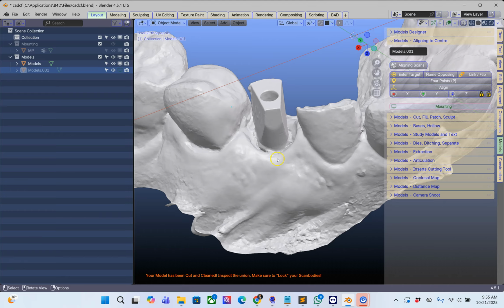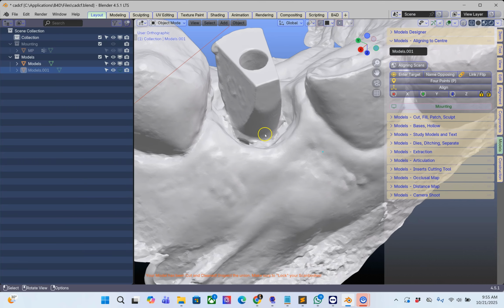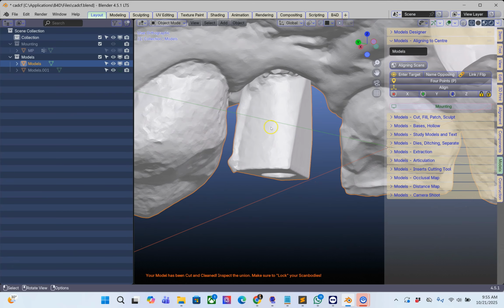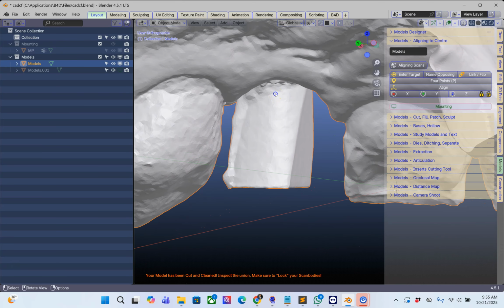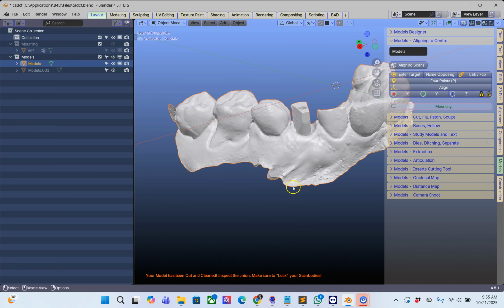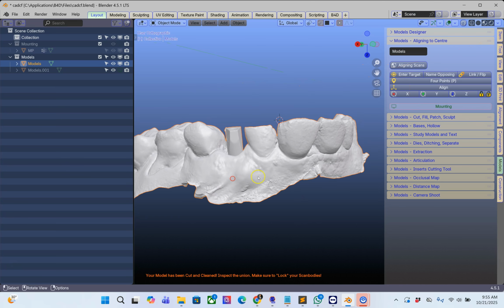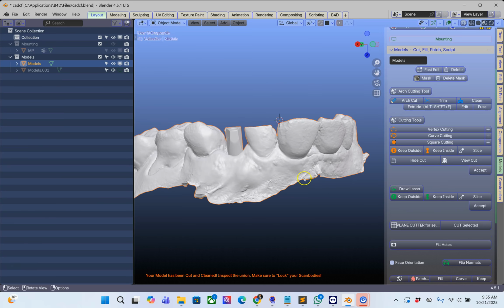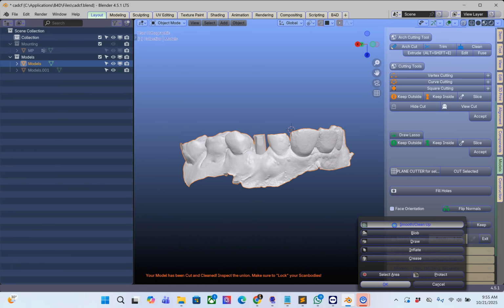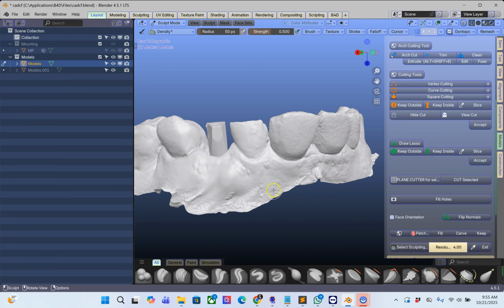Now I'm going to just cut this section off here, because later down the line it'll all make sense. So in the model designer, you know what, we're first going to make a model out of it, I think. To make a model we're going to go to the cut and I'll just show you. We're going to sculpt smooth a bit.